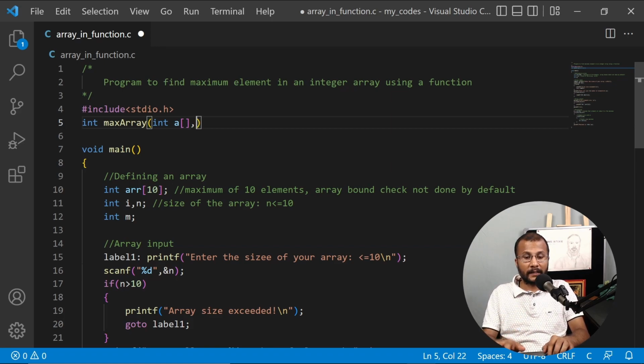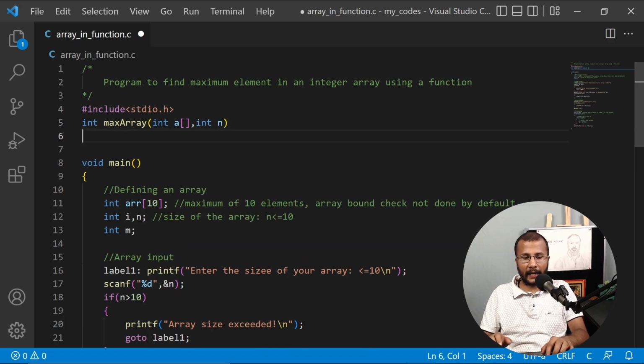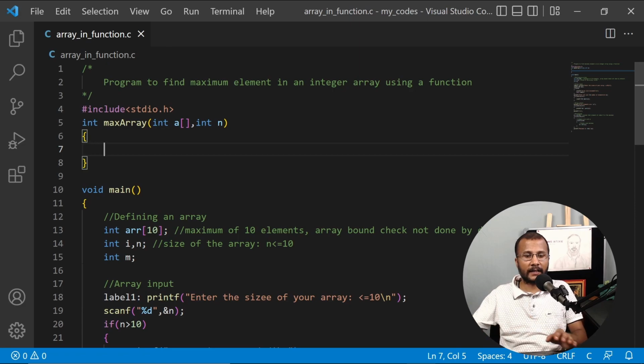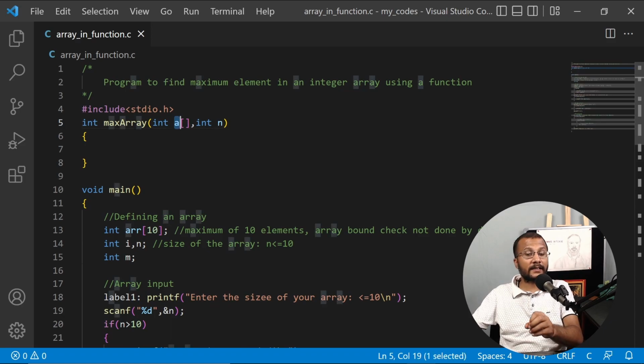Okay, comma. Then you have to give the number of elements in the array. So let the number of elements be n. So here I am trying to define a function called max array, which takes two arguments. The first argument is the integer array, so that array name is a, and the next argument is the size of the array. Right? So what is the logic now?